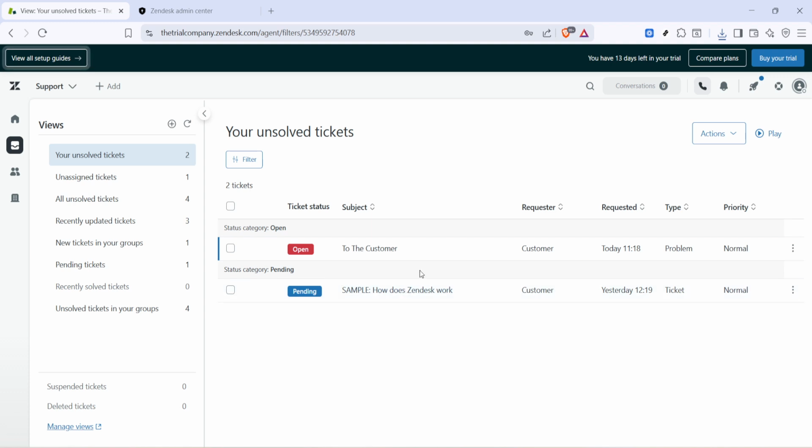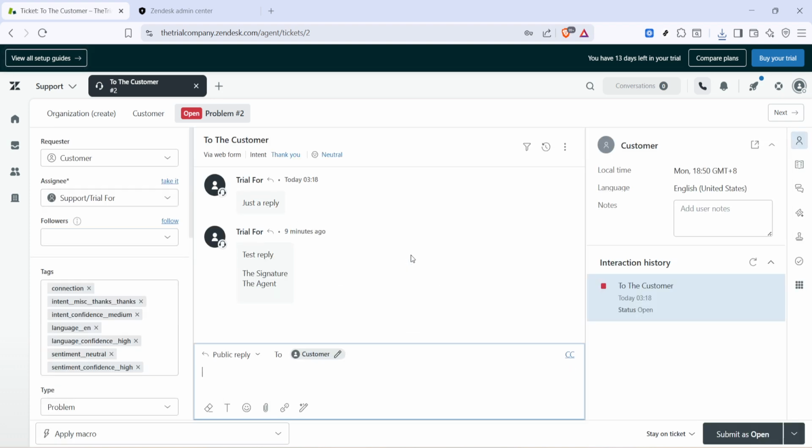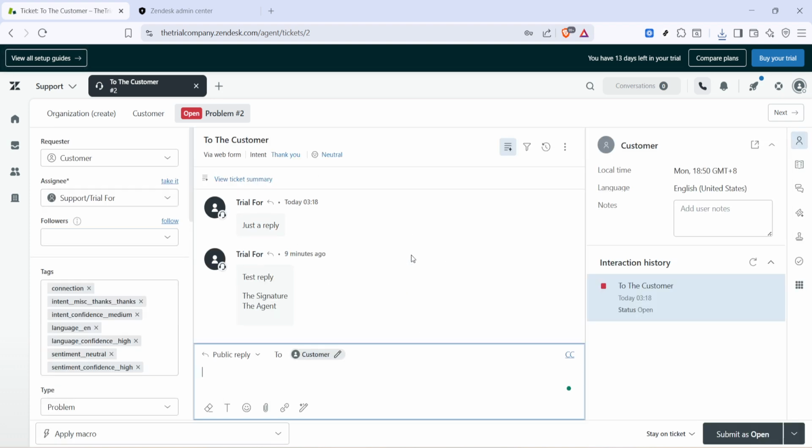find what needs attention. Once your Views panel is open, click into the list that contains the ticket you want to update. From there, select the specific ticket by clicking its subject line. This opens the full ticket conversation and details on the right.